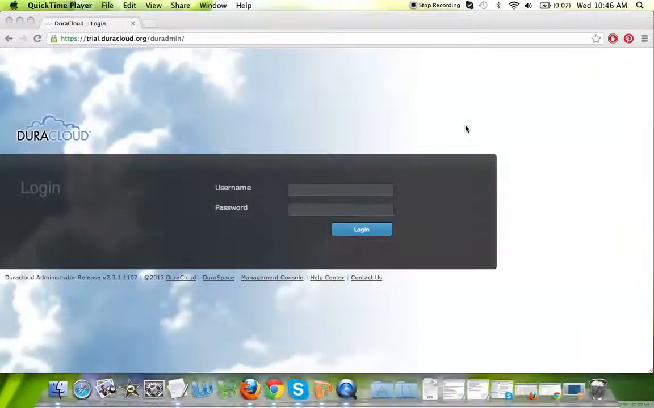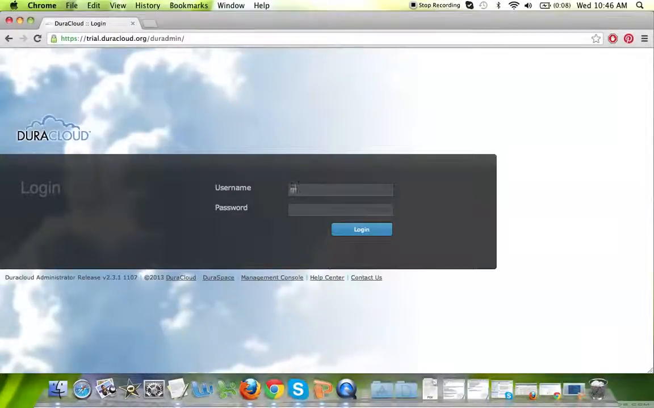After submitting a trial account request form on the duracloud.org website, you should receive an email with a username and password to log into your DuraCloud trial account. Simply open up an internet browser and navigate to trial.duracloud.org. Insert your username and password into the appropriate fields, and then log in.